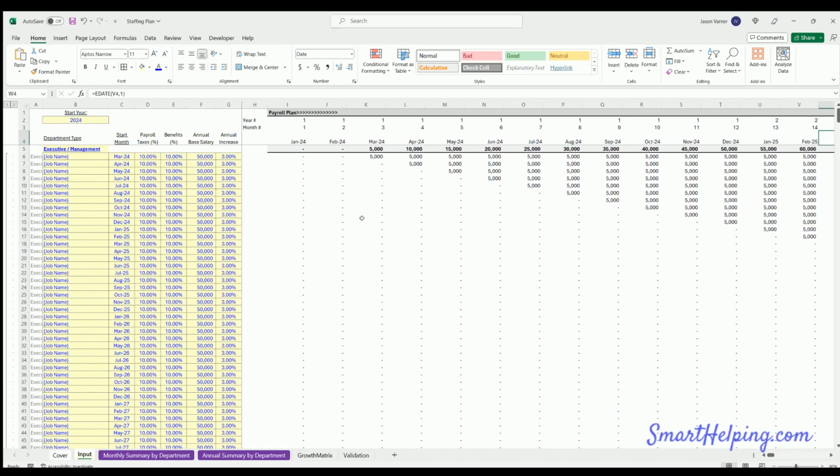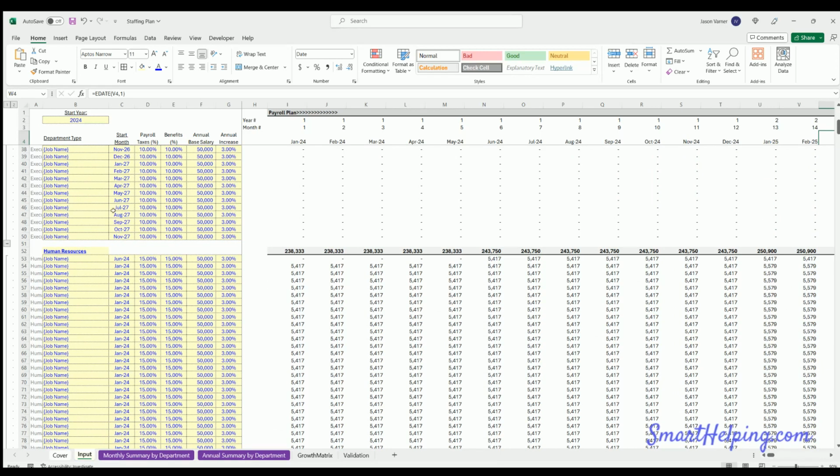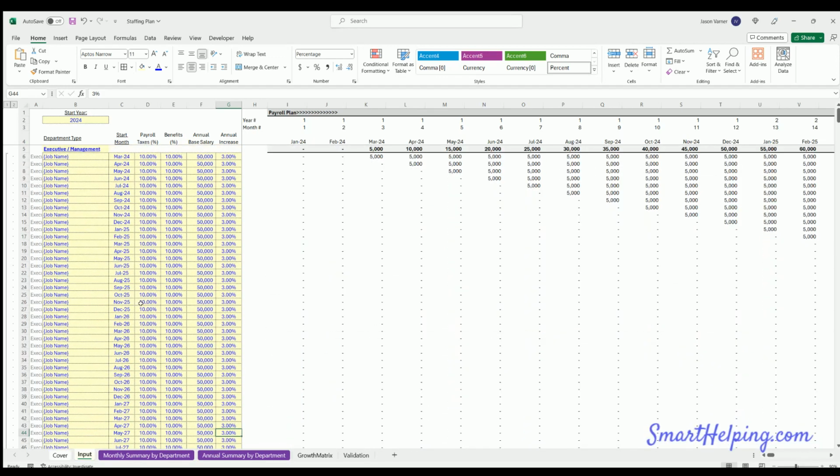Pretty cool. Now as we go down, all the user's doing is filling out the data here in columns B to G. So description type, start month, taxes, benefits, starting base annual salary, and annual increase. And you get the result over here. If you zero this out, you can see then the numbers change. So this goes down if I were to zero out for the whole department.